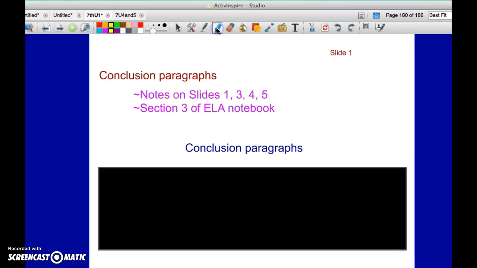Just like last time, I have some notes before we begin about when you're going to be taking notes. On this slide, you are going to take some notes along with slides 3, 4, and 5. You're also going to be taking these notes in section 3 of your ELA notebook. So make sure you have all of your materials, a writing utensil, your ELA notebook, and let's get started.